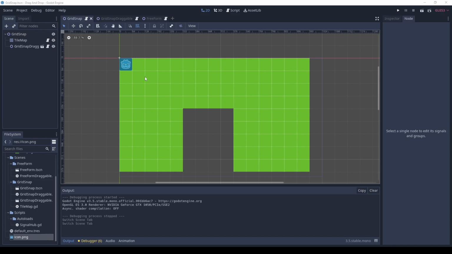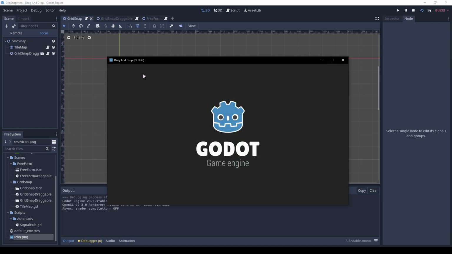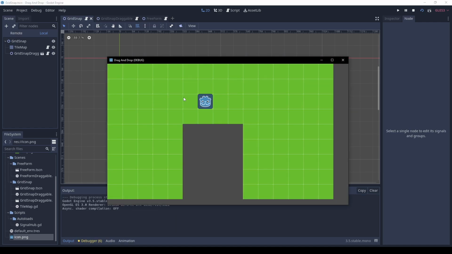Going to show you how to do click and drag in Godot, first with grid snapping and then without. So here we've got grid snapping, and if you take it outside of the tile map, it snaps back to its old position.